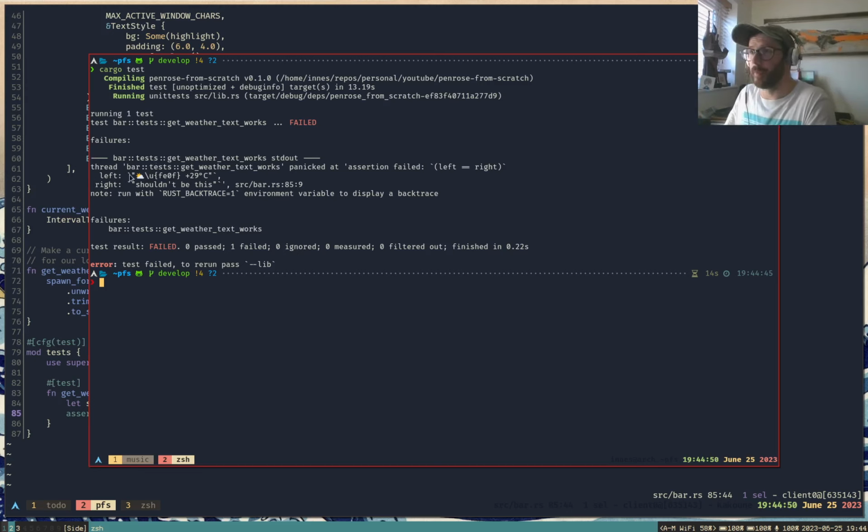So our test fails because we've actually got the text we wanted, which is our little icon and the weather, which is still 29 degrees. Yeesh. Yeah, it's nearly 8 o'clock at night. It shouldn't be 29 degrees in New York.